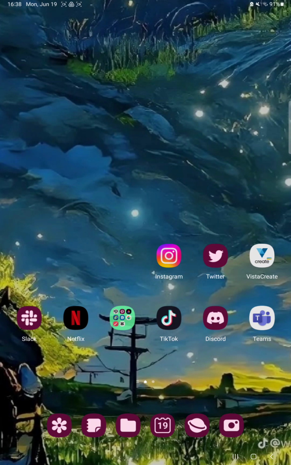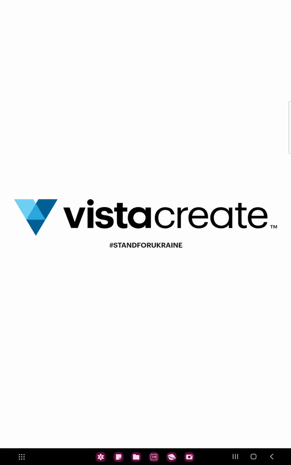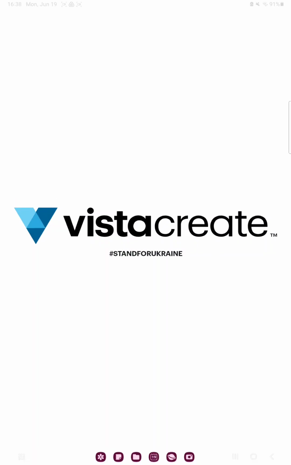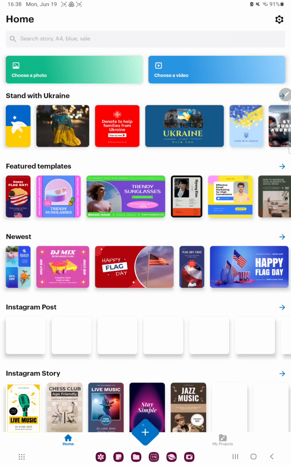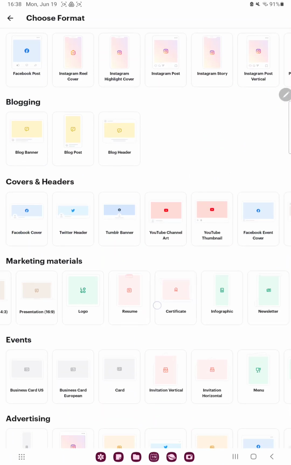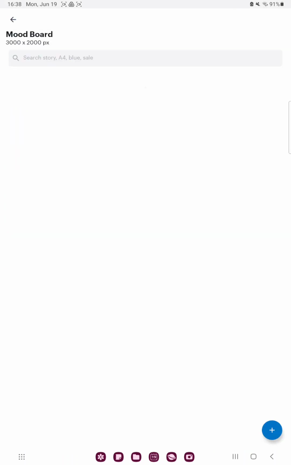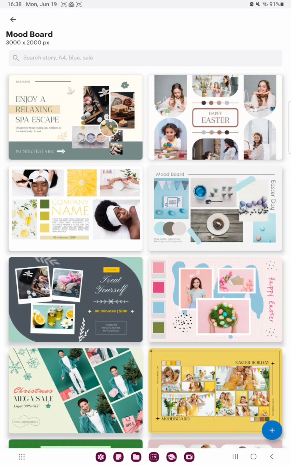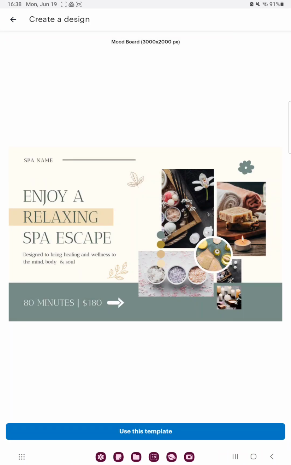So let's jump into it. First of all, open the application on your device. Tap the plus icon at the bottom of the screen, and in the marketing materials section you can find the mood board option next to the storyboard. Select a template and click the use this template button.